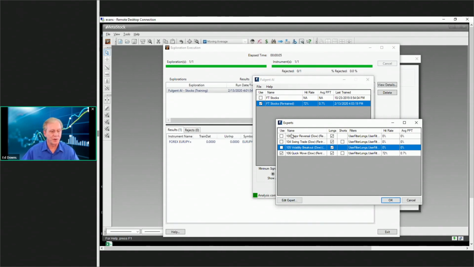All right. So you can see here what I have done is activated the expert that was trained. And it says it was 72% in the training period. That's pretty good. Remember, it's a genetic algorithm looking at trillions and trillions of possible rules. So different trainings will produce different results.